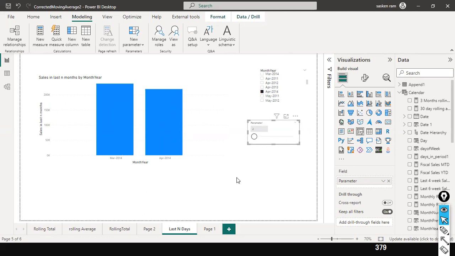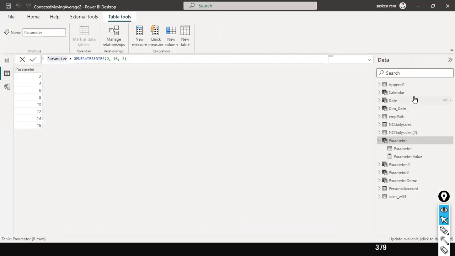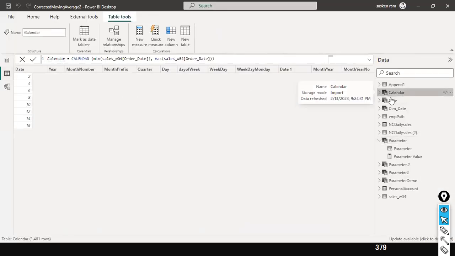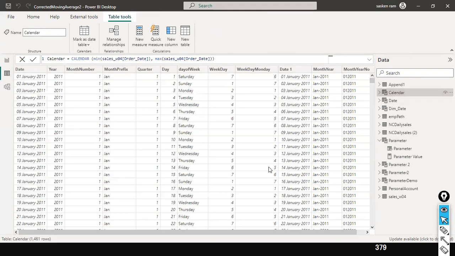So how do we implement this one? What are the steps involved here? In this case, you need to create a slicer, a very simple one. But make sure that you have created the month year column. This is the month year column. I just go here, and then in the calendar table, you can see the month year column.